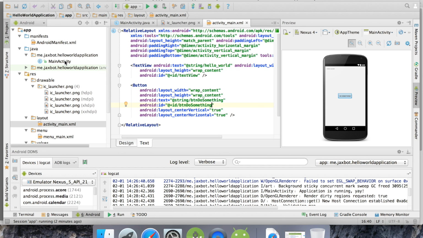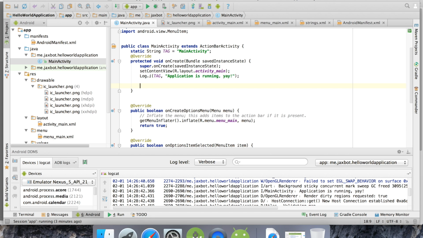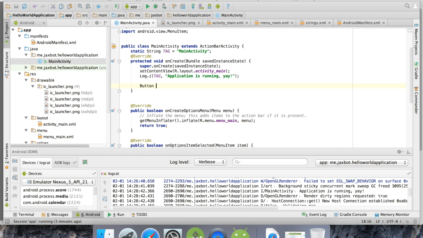Now when we go into our Java code, we want to actually attach some sort of event listener onto that button. So we're going to create a reference to that button from here. It's important that this goes after the setContentView, because the content view is going to load everything into the view. So we're going to say bt_do_something equals findViewById. This is going to be our friend that allows us to find things in the particular view.